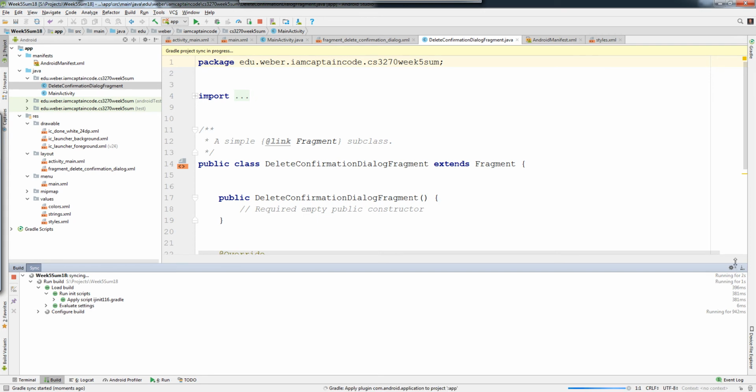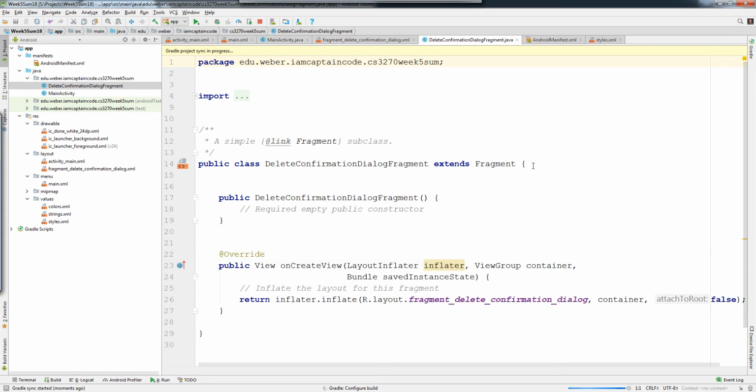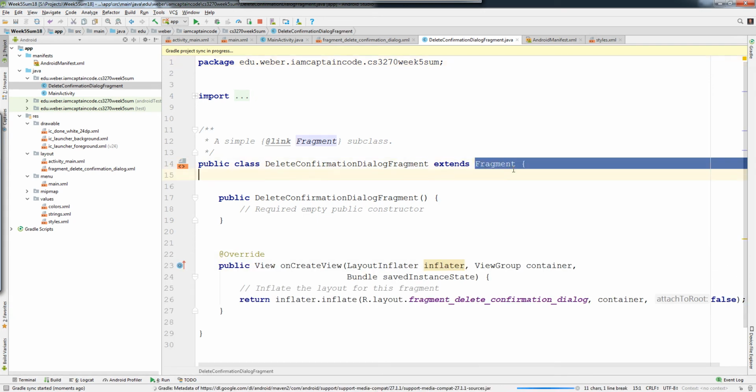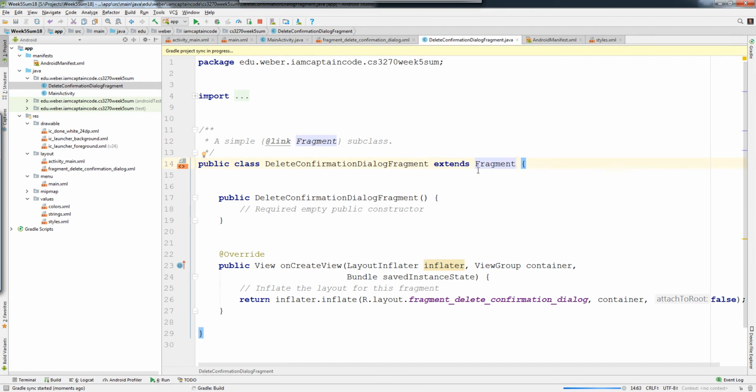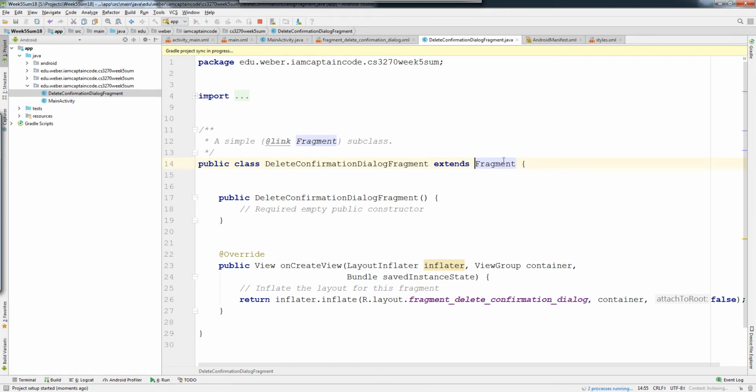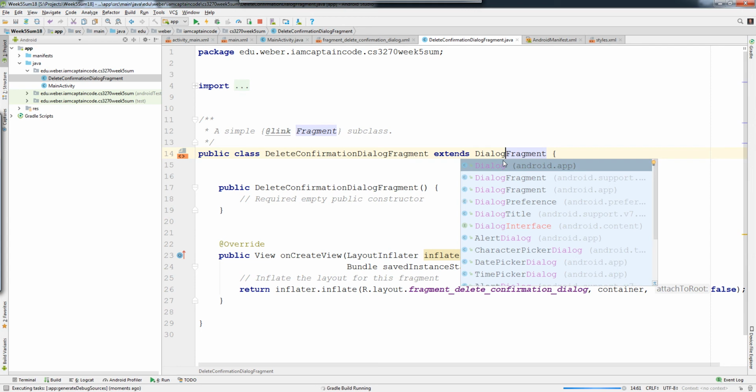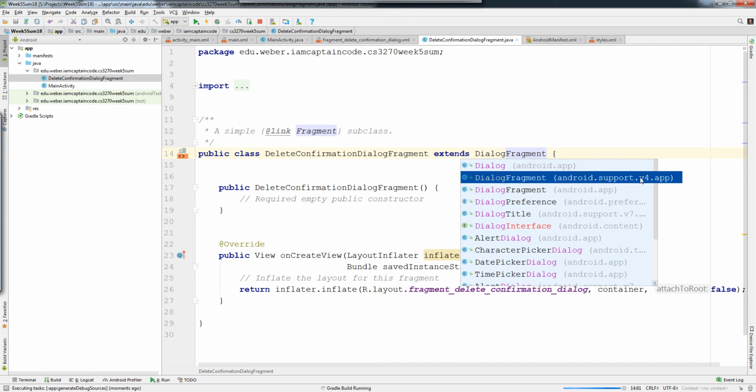Now, the next thing we need to do, once we've got our fragment built, is we don't want to extend a fragment because we're not creating a regular fragment. Rather, we are creating a dialogue fragment. Notice when I choose dialogue fragment here, there are two in the list, Android.app and Android.support. Make sure you're choosing Android.support. We do not want to use Android.app. It will be deprecated later this year.